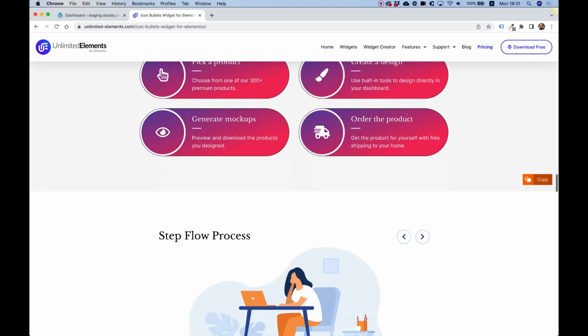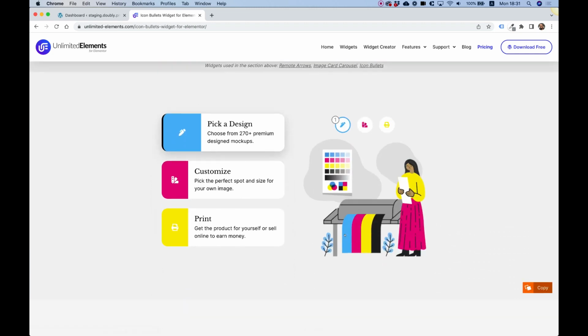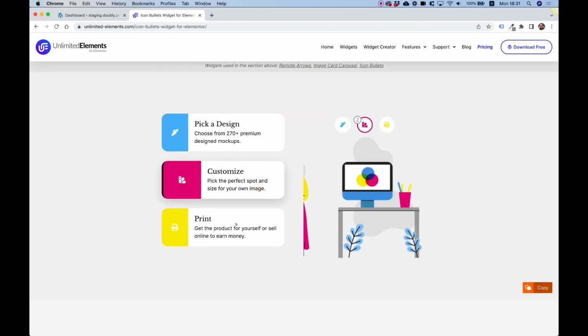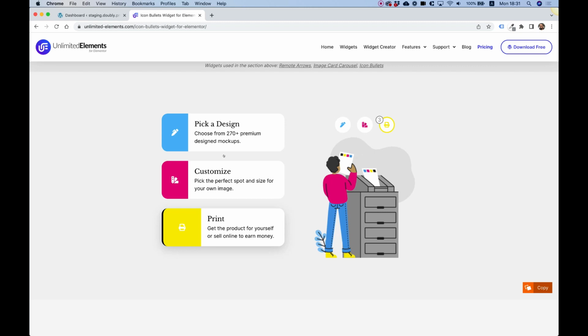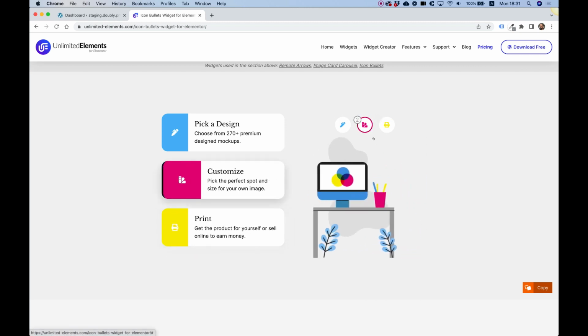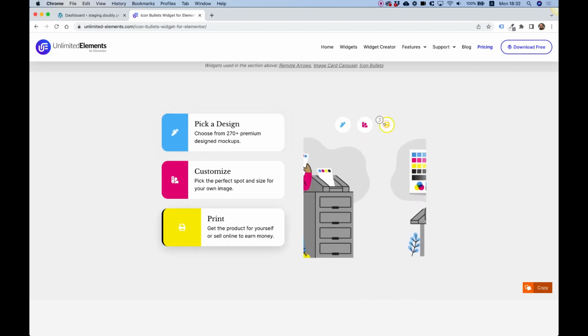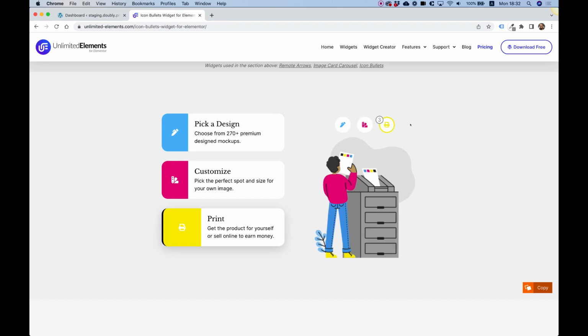So I'm going to go actually for one of the complicated examples over here, which is the icon bullets with sort of a carousel over here and item navigation. So this is the kind of stuff people have been asking, how can I get this design inside of my website? And now we have the solution for that.